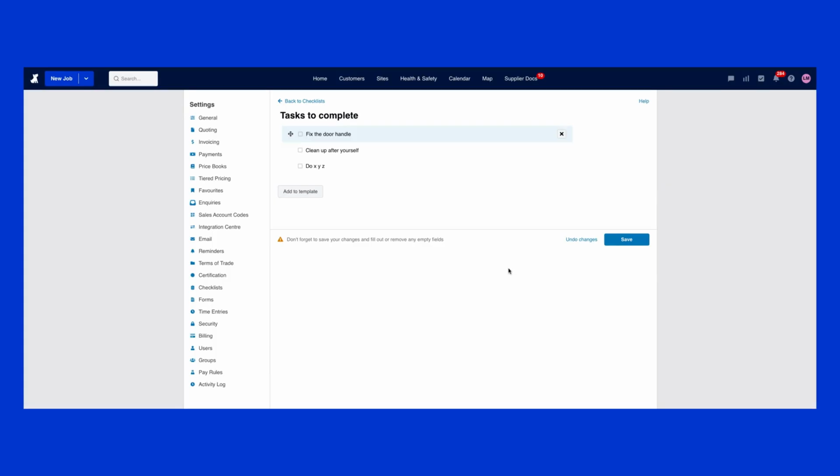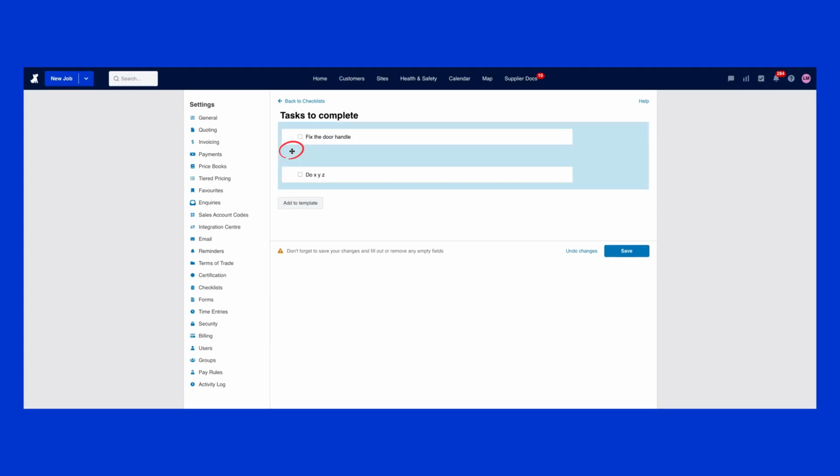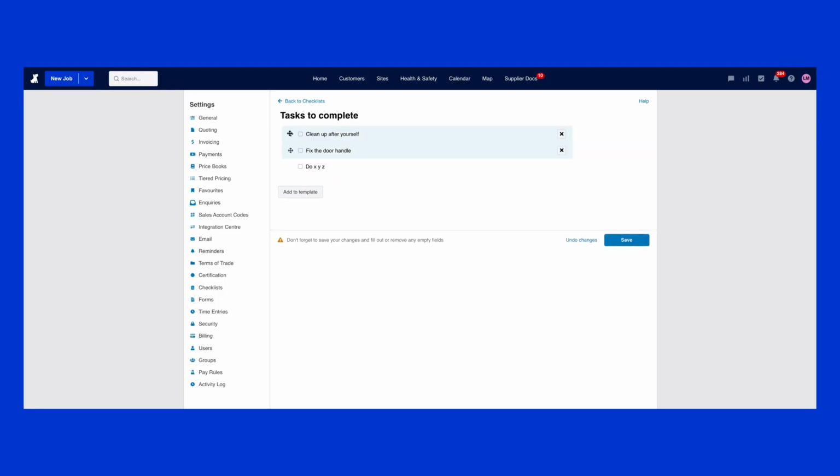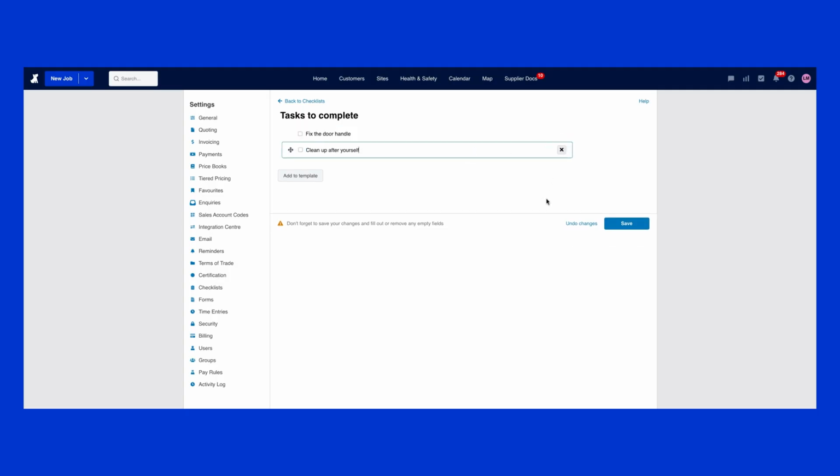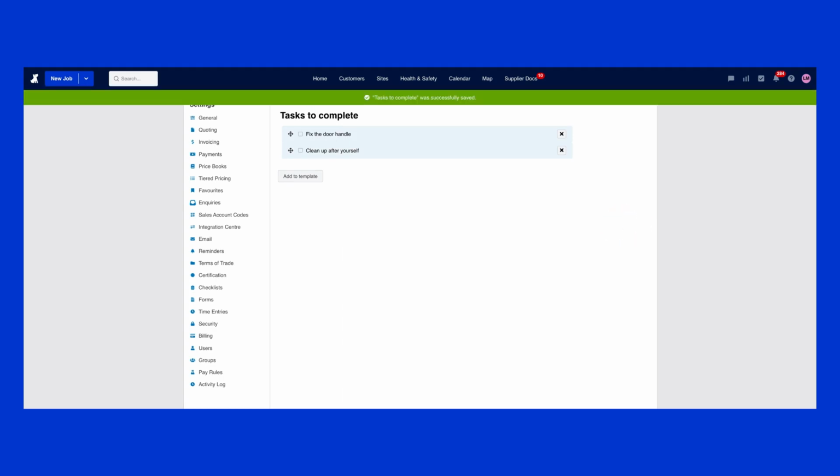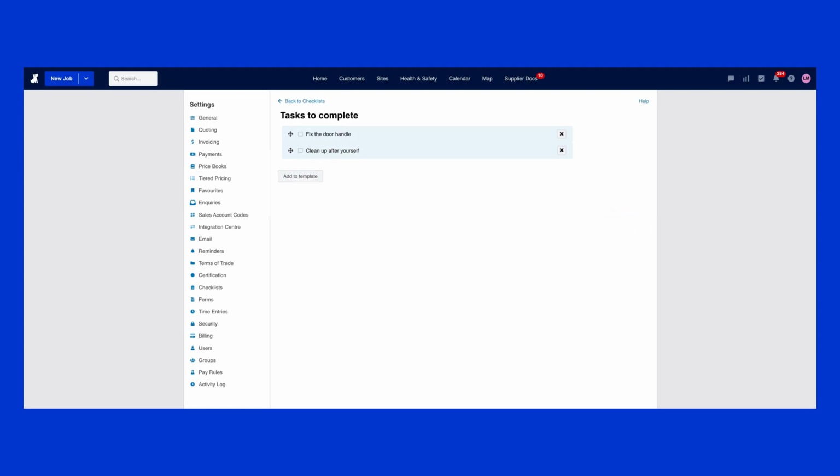To reorder your checklist items, hover on the checklist item, then click and drag using the drag icon to the left side of each checkbox. To delete an item, hover on the item and click the X icon on the right. When you're happy with your checklist template, click Save. Your checklist is now ready to be added to your jobs and site visits.